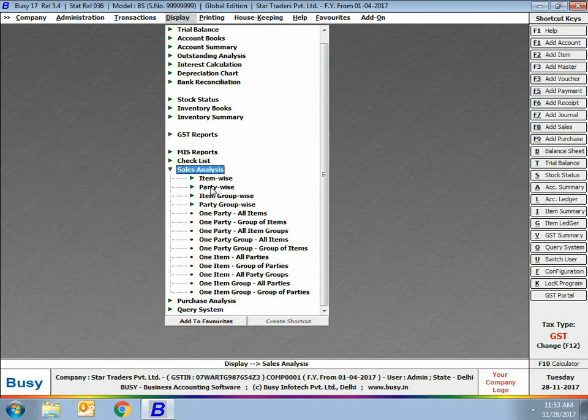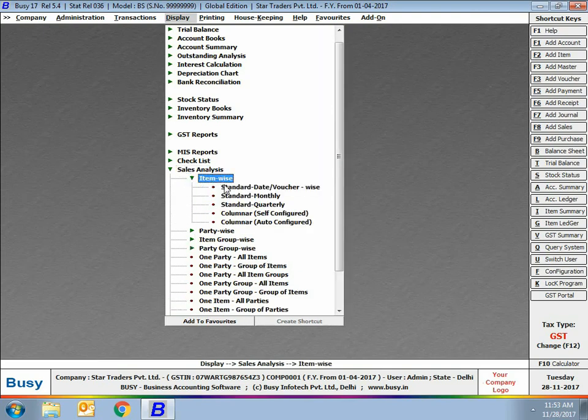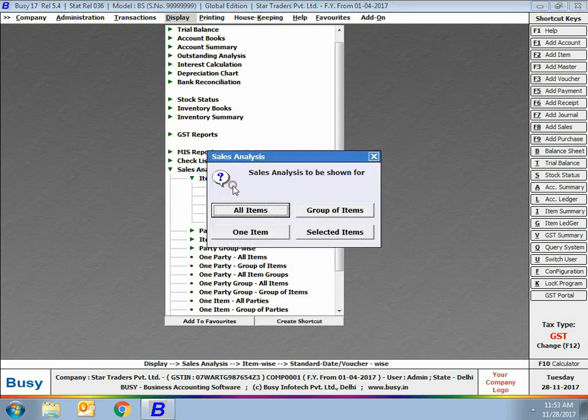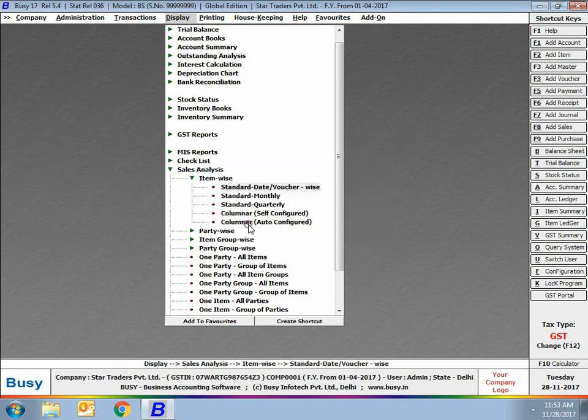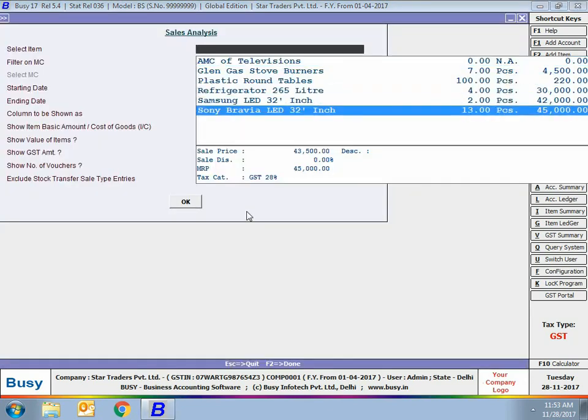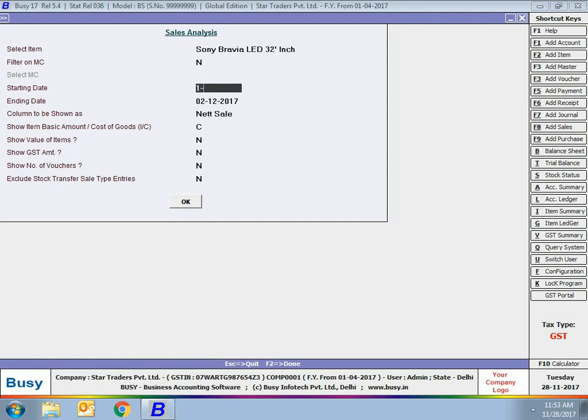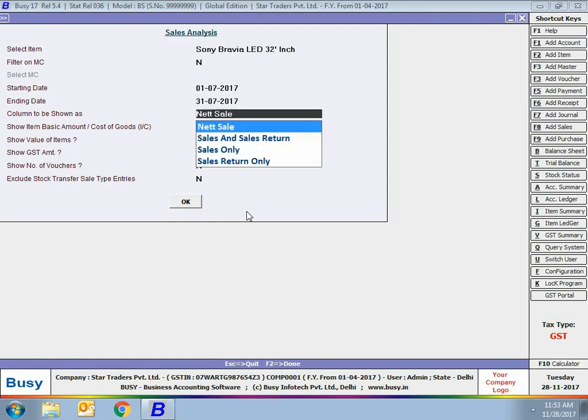We will discuss the item-wise standard date voucher-wise report. On selecting this option, we have selected one item option, then date-wise. Here we have selected the item for which we want to view the sales analysis report. Specify the starting date and ending date. Then the columns to be shown as net sales, like sales minus sales return, sales and sales return both, only the sales, and only sales return. You can select the option as per your requirement. We are selecting the net sales option, that is sales minus sales return.